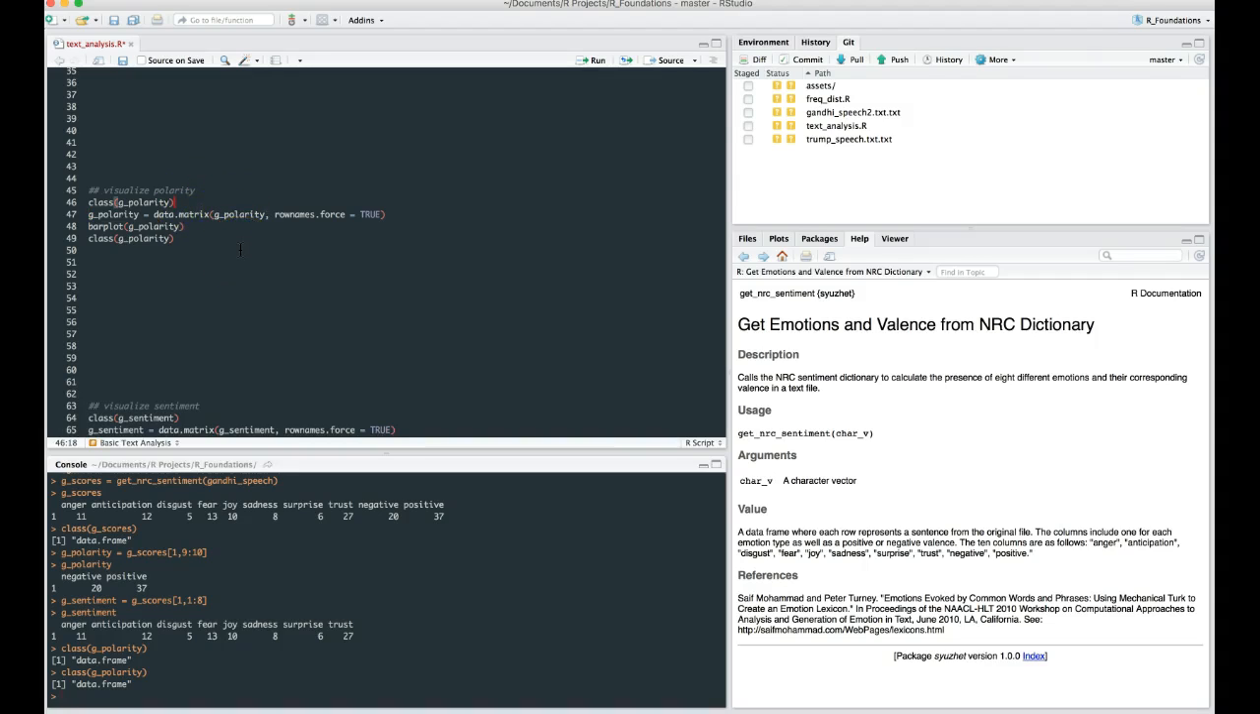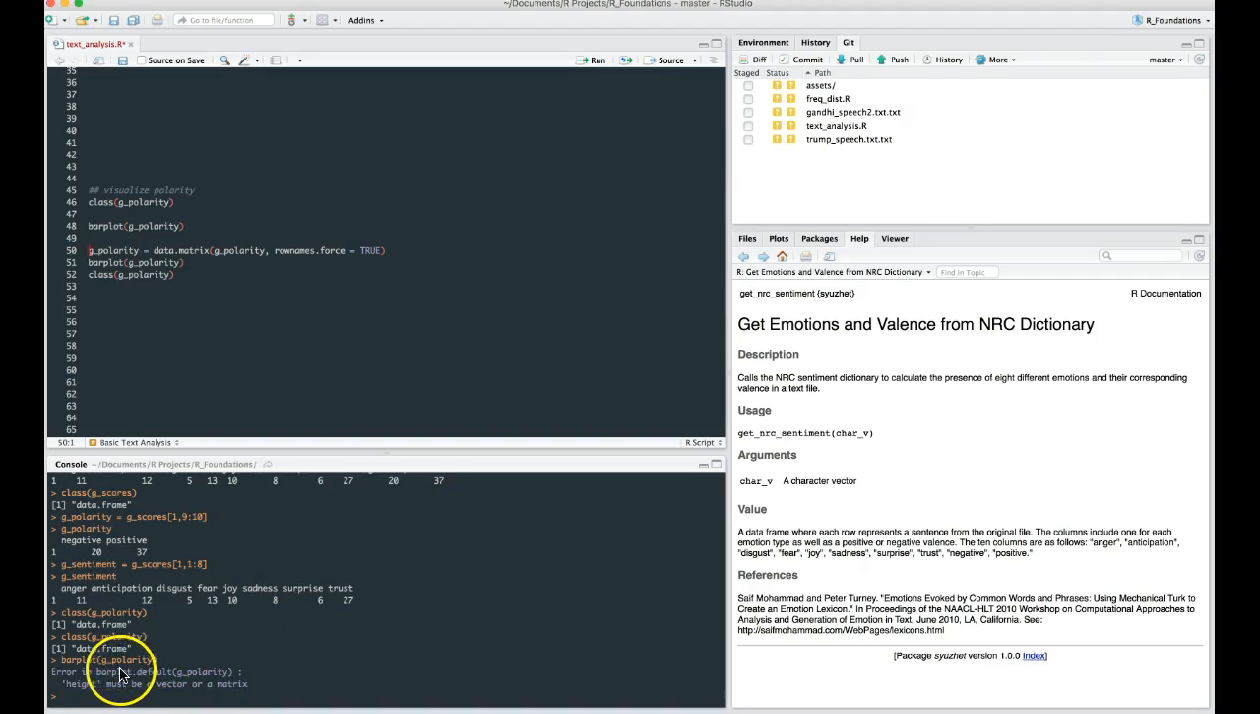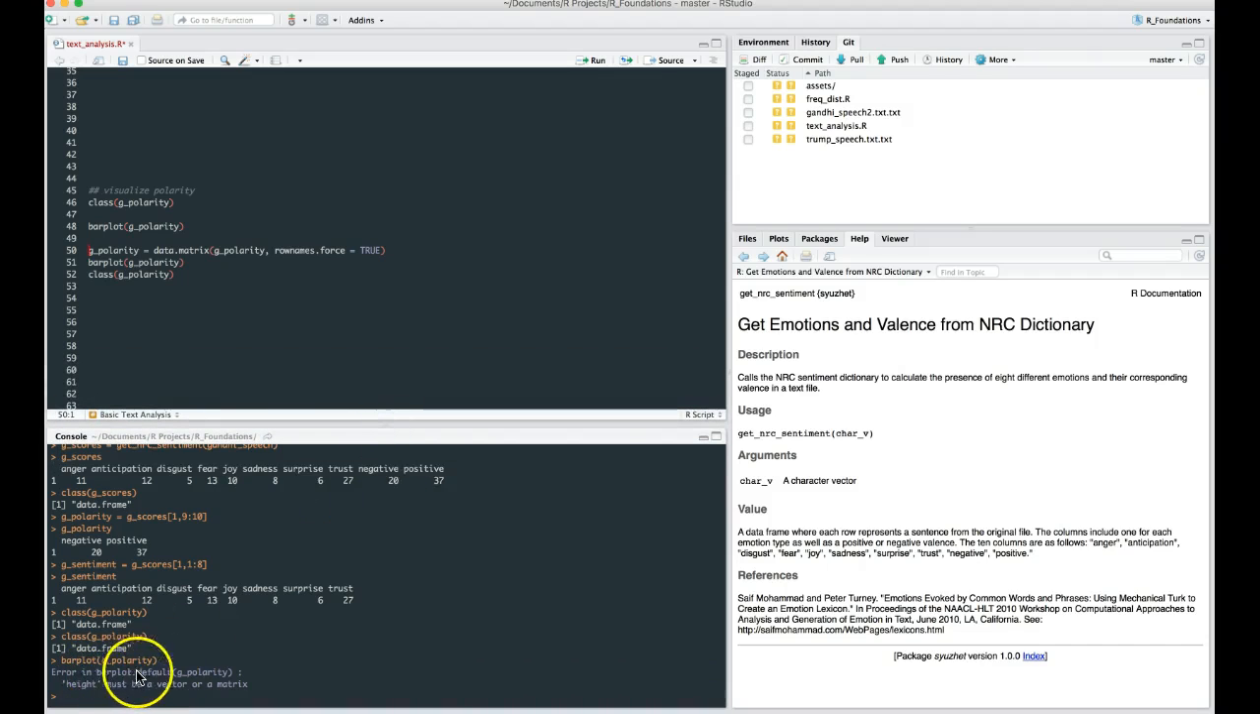Now, normally this would be a good thing to have. Data frames are usually pretty helpful, but let's go ahead and look at if we tried to visualize it with a bar plot. Let's see what happens. So as you can see down here, we got an error. And the error says that the height must be a vector or a matrix. So we don't have a vector or a matrix right now, but it's easy to convert this data frame to one of those things.